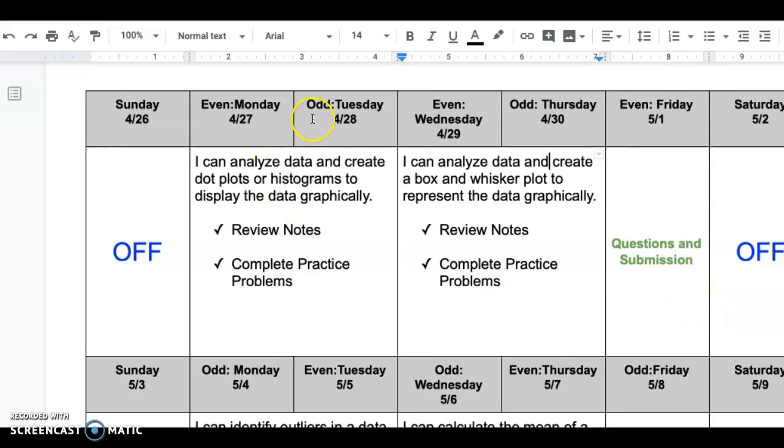So for this week, I can analyze data and create dot plots or histograms to display the data graphically. Data is just going to be a list of numbers. When it's a list of numbers, it's hard to make any conclusions about the data. If I had a list of all the ages of the students in class, I wouldn't really be able to say much about it until I made some kind of graphic representation to break it down and represent it.